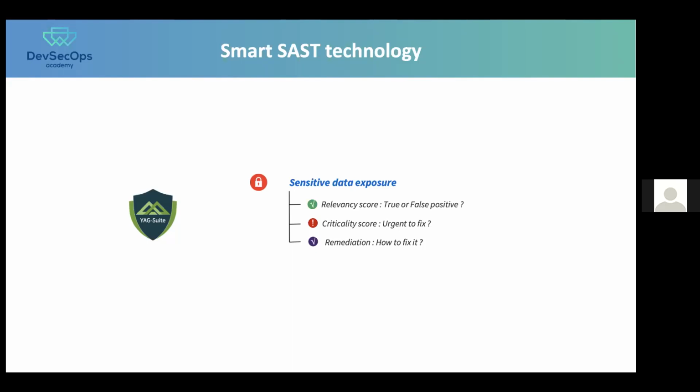But we won't stop there, and we also will provide you with remediation information to help you understand how you could fix the problem in an efficient way. Next one.